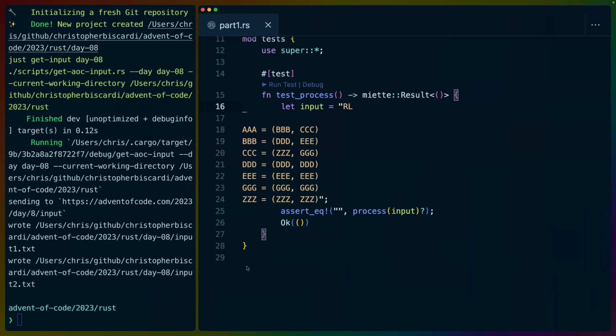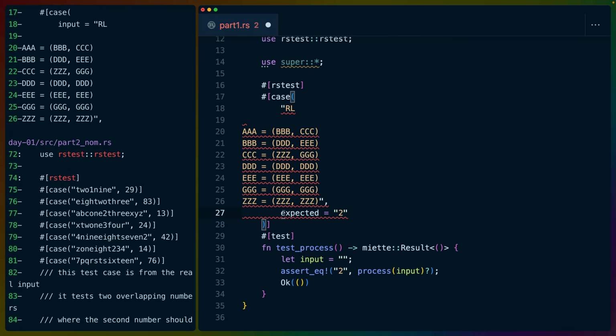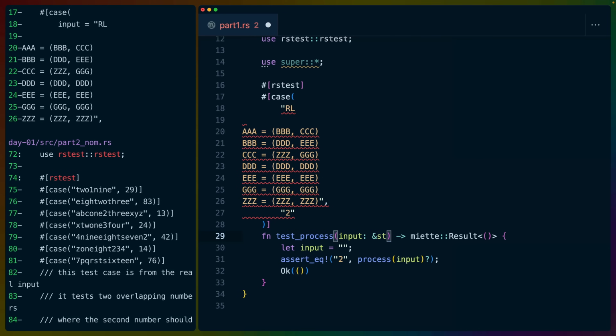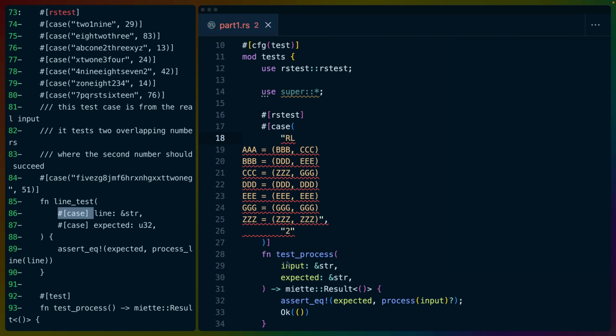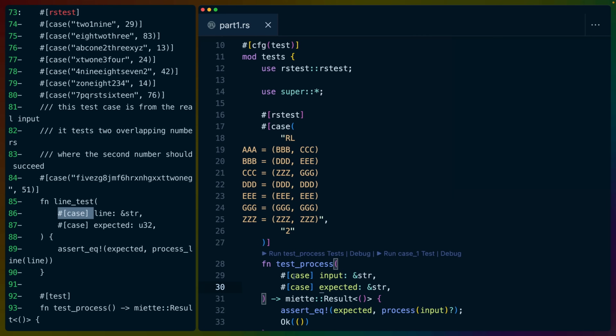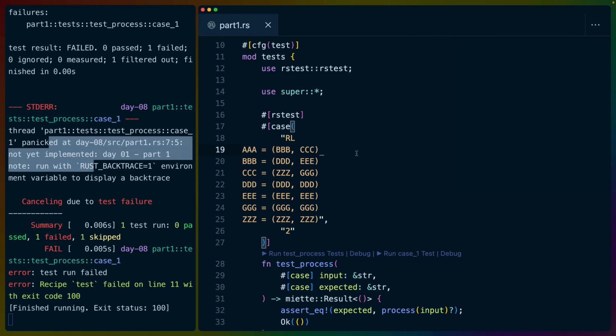And then we have another one. So we could rs-test this with this input. I guess we don't need to label these. I don't know why I thought I had to label those. So then we get input here as a string slice, expected. So we can do a string slice here too. Then I feel like I messed up the syntax. Oh, you know what I didn't do? I didn't put the little case things here. Okay, test failure, great, and unimplemented.